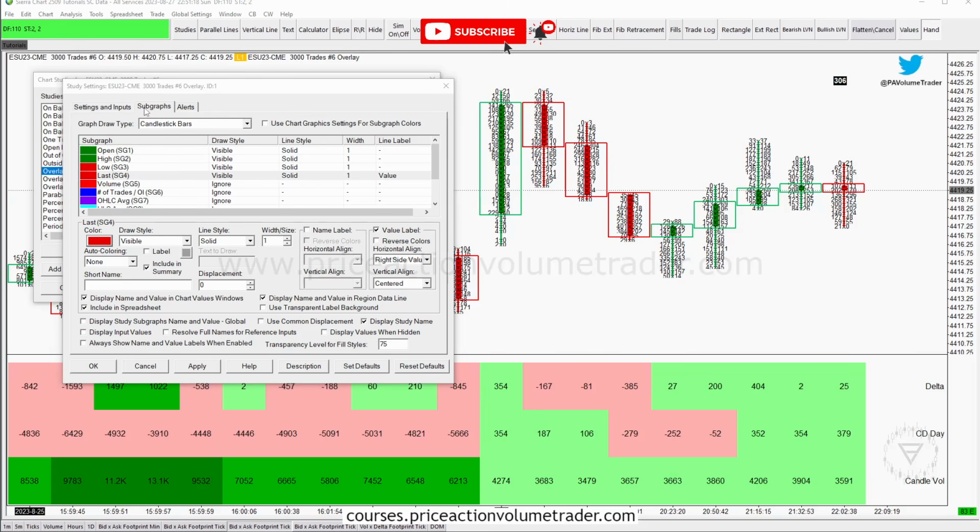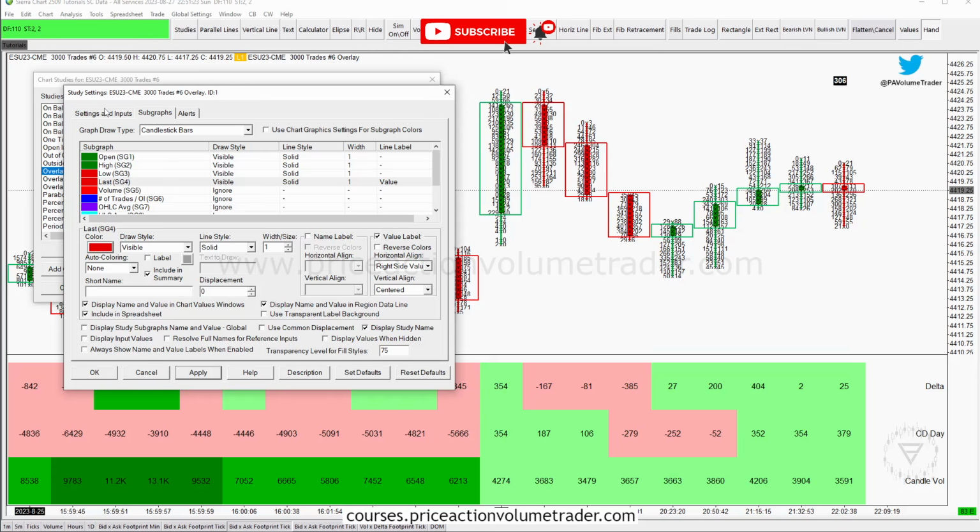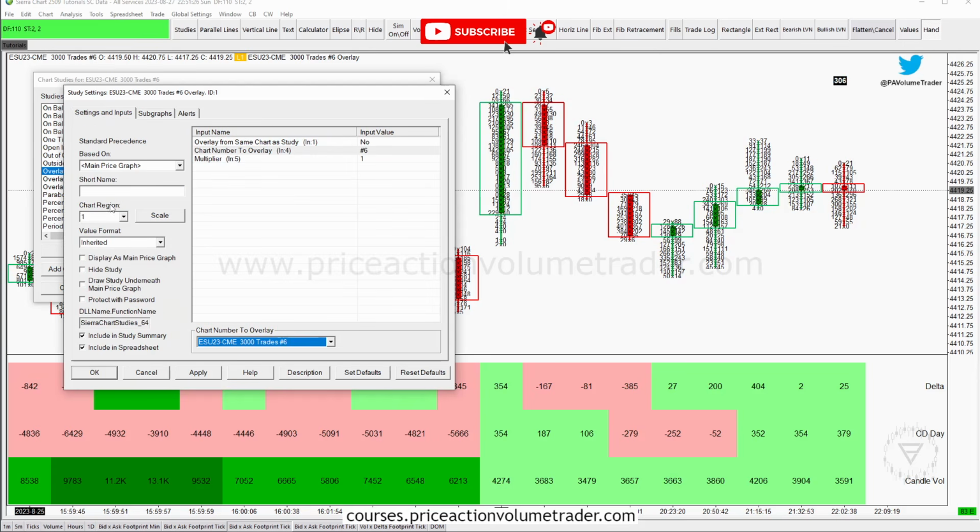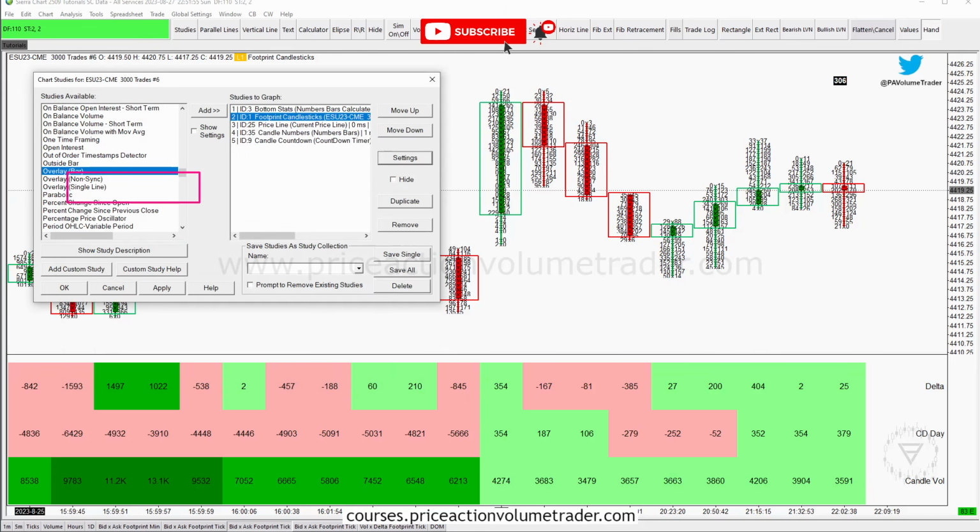One thing I recommend also that I do on all my studies that I customize here in Sierra Chart is under settings and inputs, there's this little window that is called short name. You can assign any nickname you want for this chart. So in this case, I'm just gonna name this footprint candlesticks. And I click apply. I click OK to get out of there.